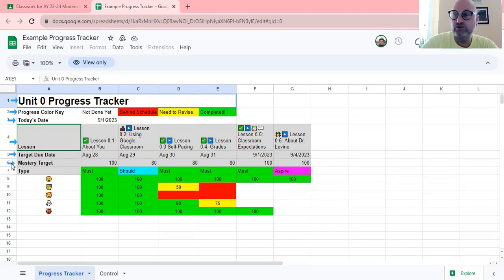Below that, you've got the mastery target. That is the grade you need on the mastery check in order to count as having mastered the material. And then a little note about the type of lesson that it is: must do, should do, or aspire to. And notice that in that line, the cells are color-coded the same way that they are on the online versions of the roadmaps. So again, if you're trying to figure out where you are, you've got some visual information there.